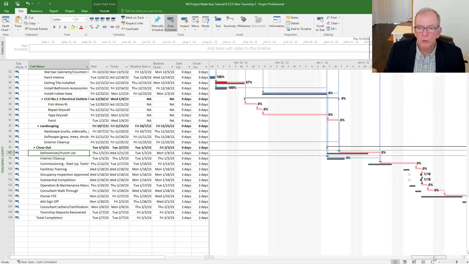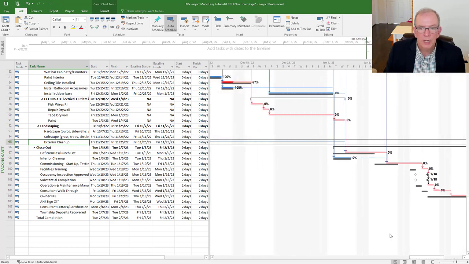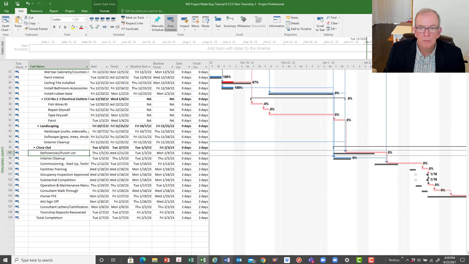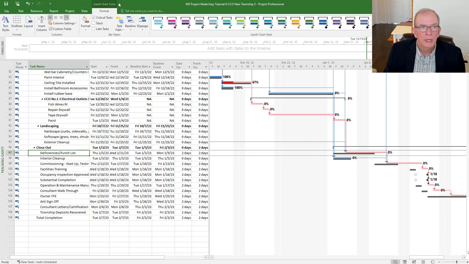Sometimes too, you might want to draw it out a little bit to better illustrate it. So in that case, this particular activity here, the paint activity, is impacting this deficiencies punch list by 2 days. Sometimes it's useful to go to the format tool, use the drawing tools, and just draw it out for yourself so you can see it better. You can draw a line down, and maybe I'll put it at the beginning of it instead of at the end. So I'll just do that again. Draw the line.